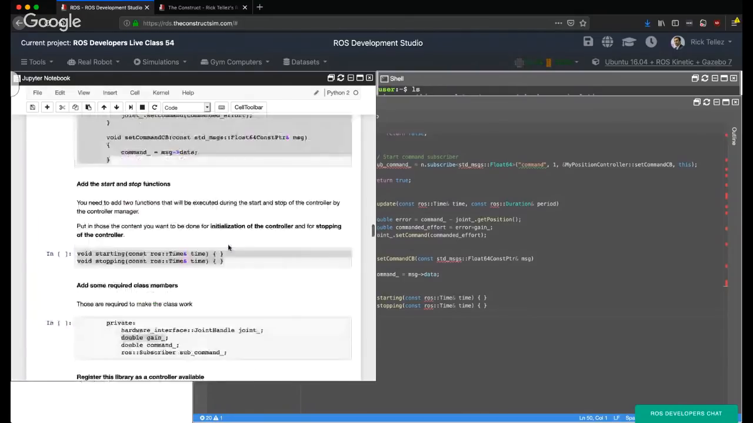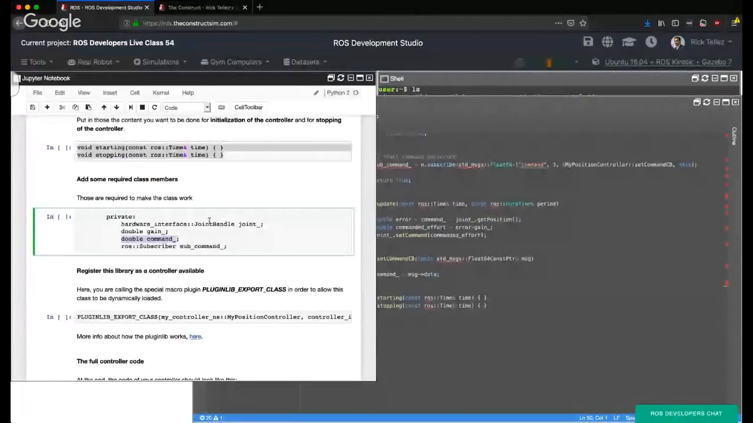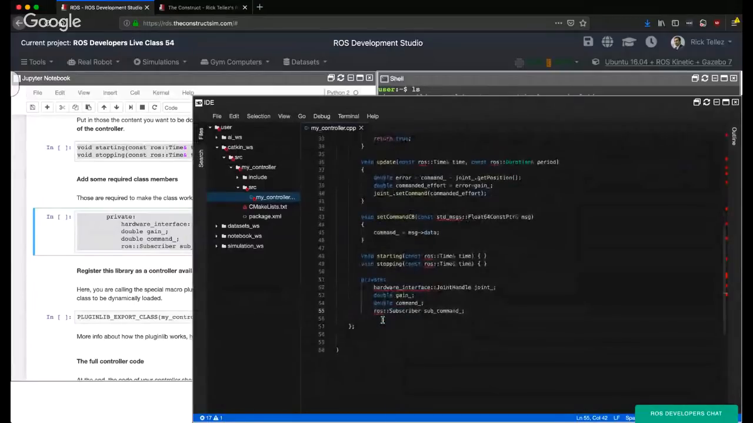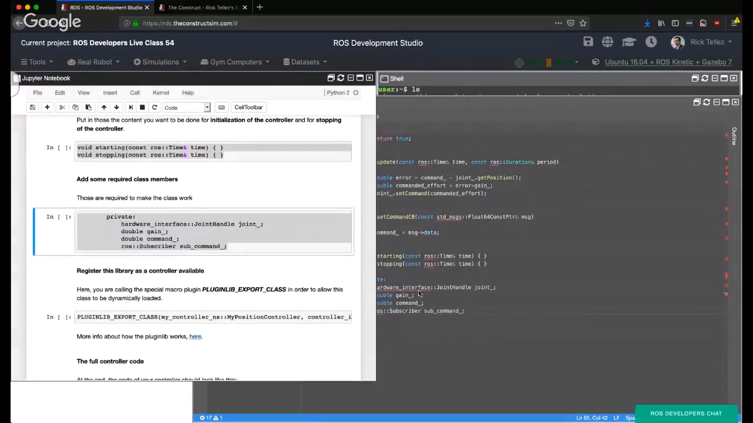Then we have the command. The command is, as I mentioned, the set point that we want to set our joint to. And then this subscriber is the one that is listening for commands. Okay, so let's copy everything here, and then paste it also beneath the last code. And that's it. If we had, for example, an H file, then we would have a header file. We'll have all this code inside the header file, for example. But we don't need it because it's quite simple.